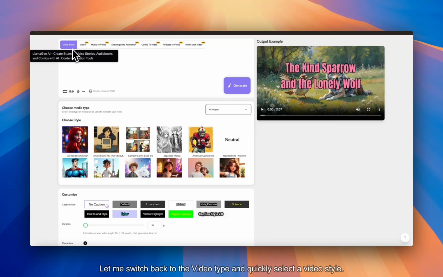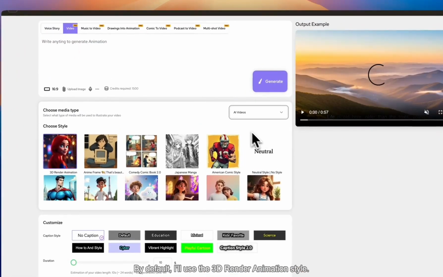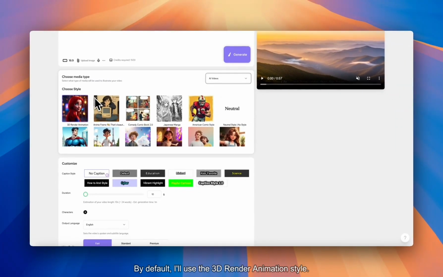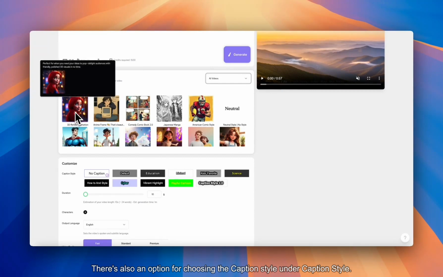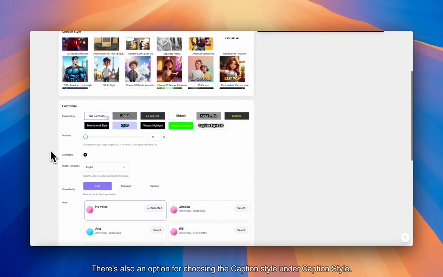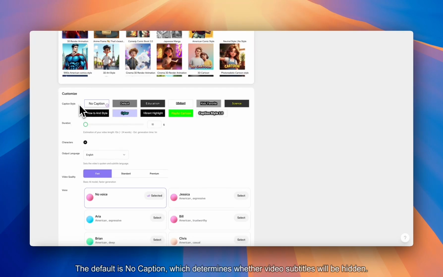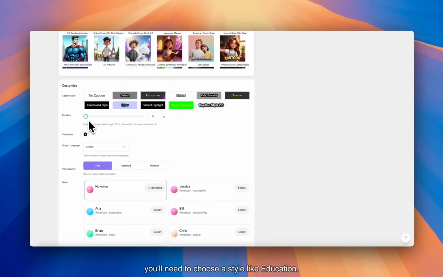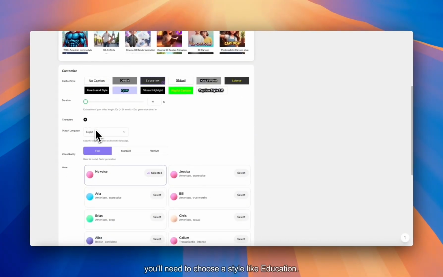Let me switch back to the video type and quickly select a video style. By default, I'll use the 3D render animation style. There's also an option for choosing the caption style under Caption style. The default is No Caption, which determines whether video subtitles will be hidden. If you want subtitles to appear, you'll need to choose a style like Education.